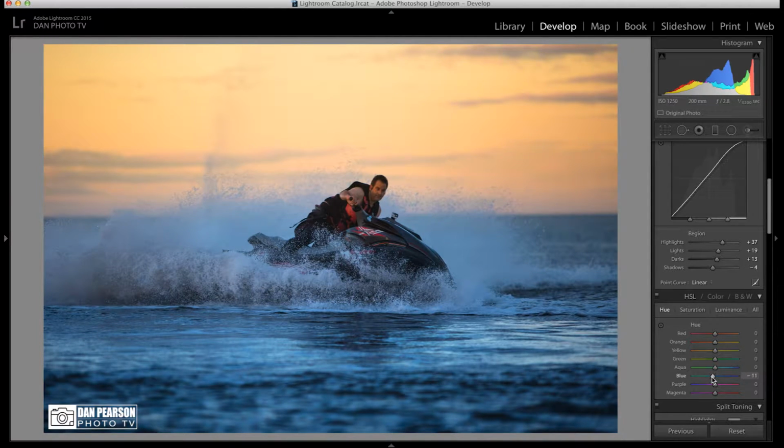And in terms of luminance, I'm actually going to raise that by bringing the slider to the right, which will increase the relative brightness of the blues within the image. Okay. Saturation, final tweak maybe to the sky, just to boost the saturation of the oranges.